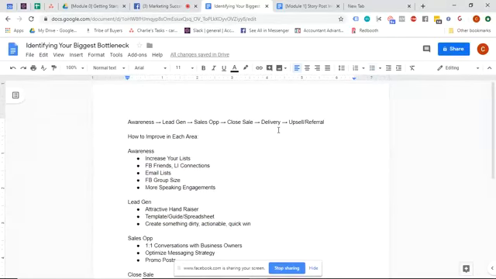Lead gen. So lead gen is, we need to think about what is an attractive hand raiser. A hand raiser is something like a template or a guide or a spreadsheet or some kind of resource that we can give our audience that's going to say, hey, I'm interested in that. Like, I'm interested, send that over, so that we can start those conversations with them.